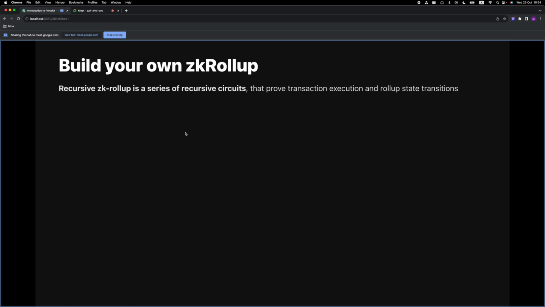So you want to build your own ZK rollup, right? You have your smart contract, you have your concurrency issues, and you want to address those somehow. So you can build a recursive ZK rollup that's going to be a series of recursive circuits that prove the transaction, or as Brandon was asking, action, execution, and the state transitions behind the business logic that's being executed. So a state transition is effectively Merkle tree operations.